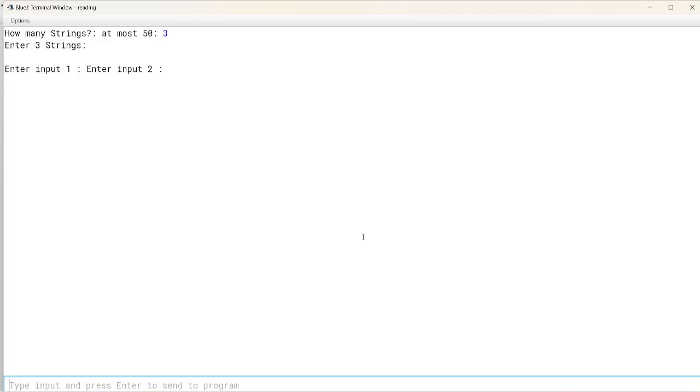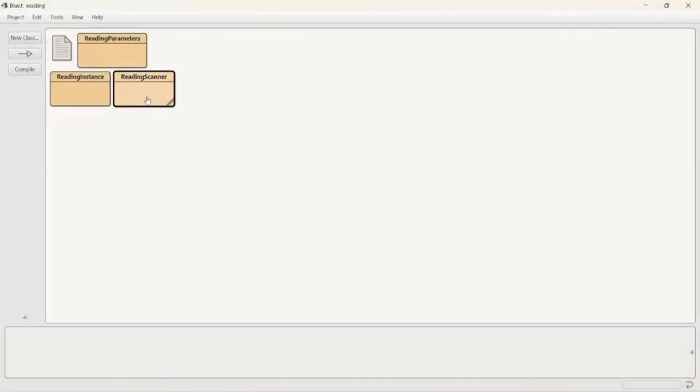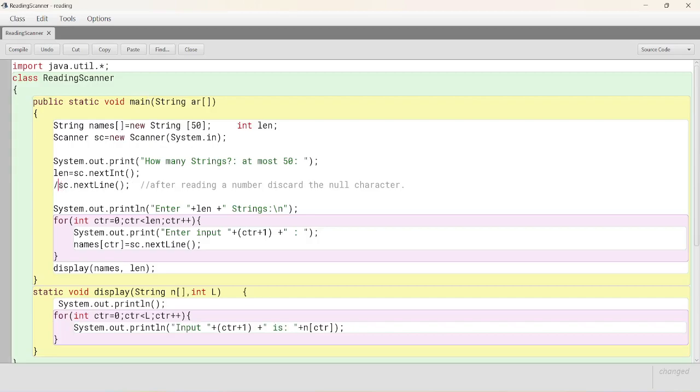So if we give length as 3, just 3 is taken and that null is left over there. That null is read by the first nextLine. Now in input, let's say AA, BB. Now input 1 is blank, that is null, which is not displayed, and then second and third. So this is very important. Please recall that after reading an integer, if at all you want to read a string, then we need one extra sc.nextLine.